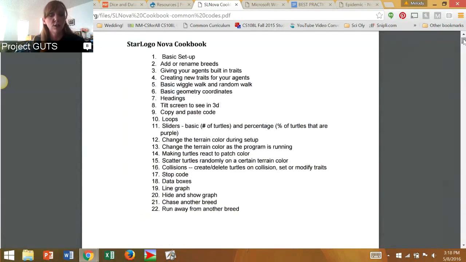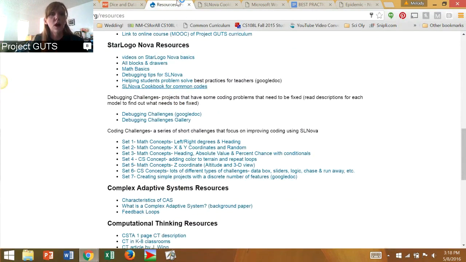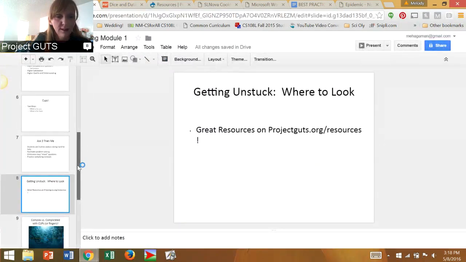So it's great also for students who finish early and want to take their code to another level. They can look in there and pick something or see how to do something they want to do. So those are all the resources which are great for giving students to help them get unstuck. You can print them out, you can put them up digitally for them, whatever works best in your classroom or in your training environment. Okay.